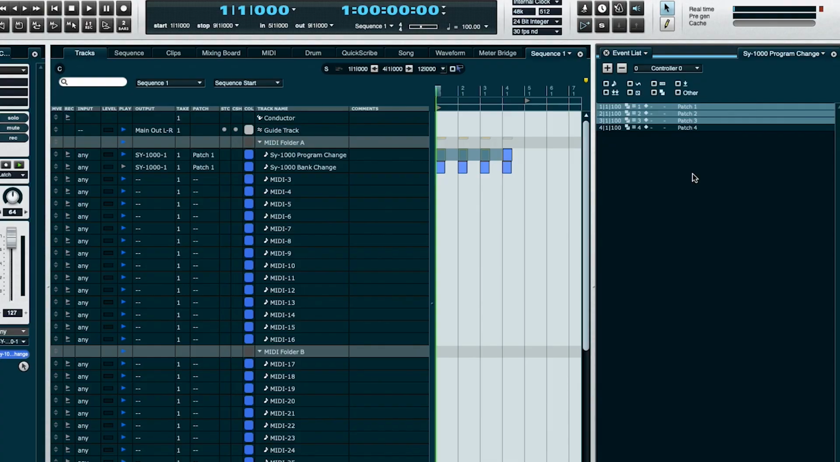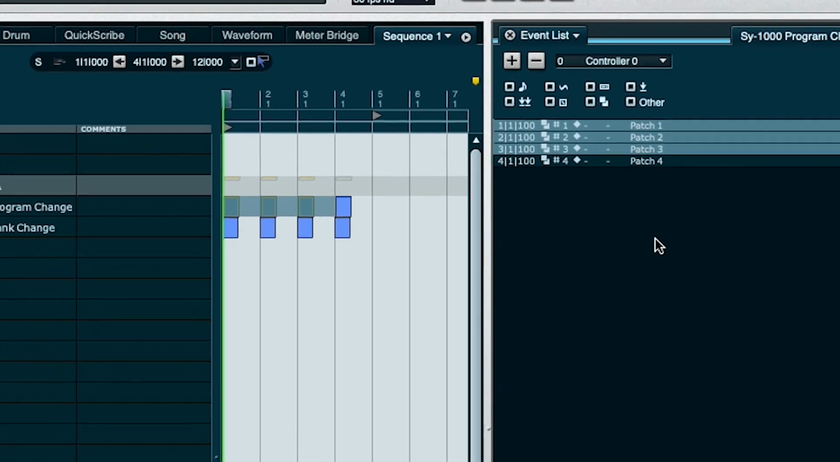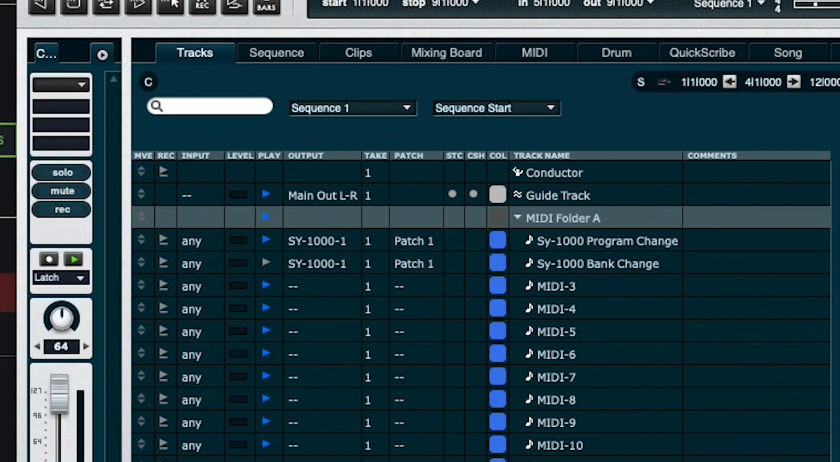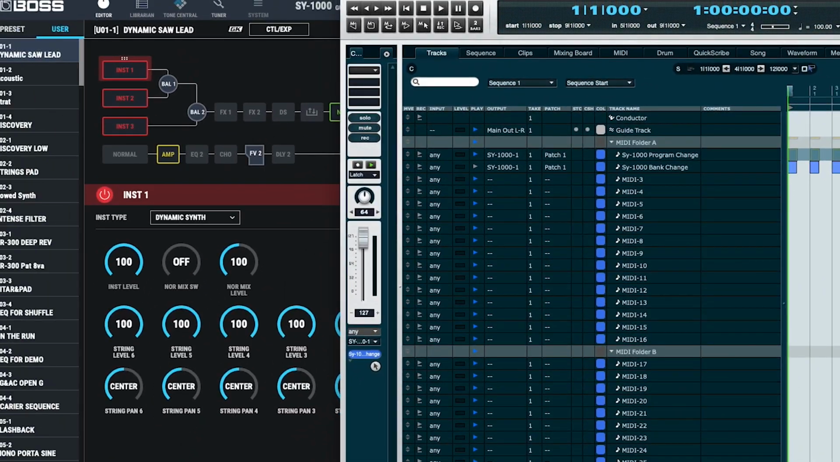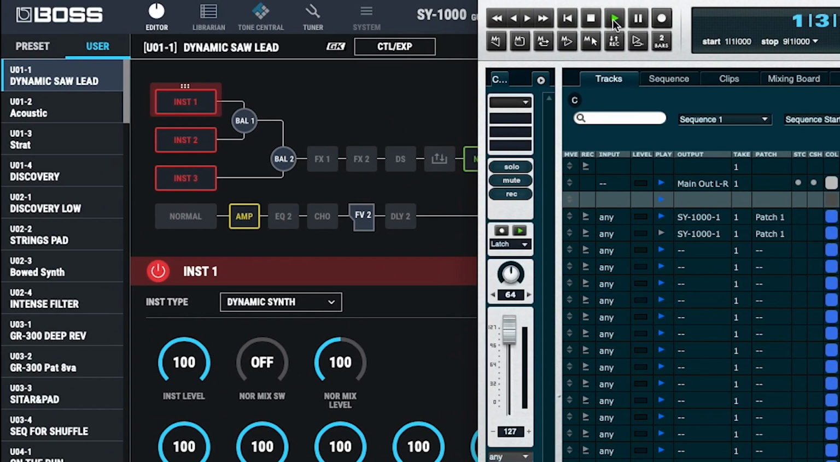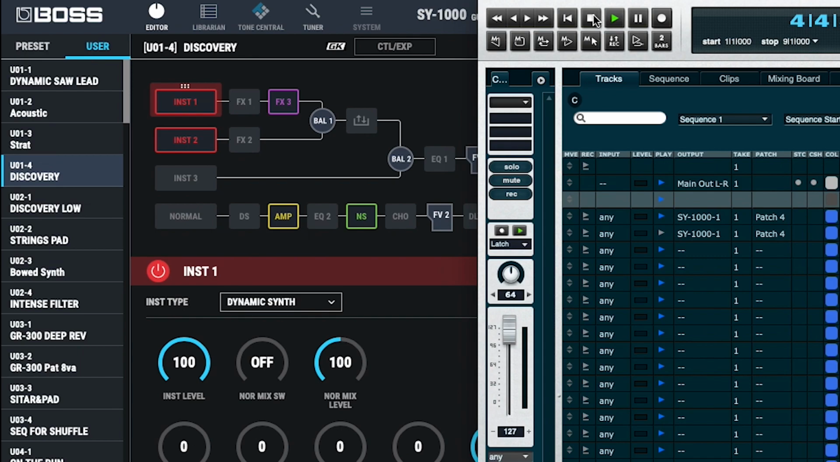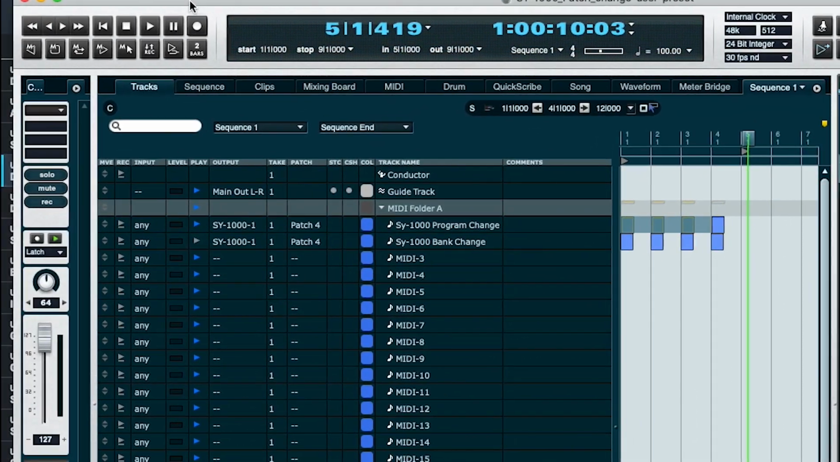So I've got this sequence set up in Digital Performer of 4 patch changes, 1, 2, 3, and 4. I'm going to play this sequence, and when I do, let me just slide this over here in the Tone Studio, we're going to see we get programs 1, 2, 3, and 4, just like what you would expect. So there's program 1, then it's going to acoustic, it's going to patch 3, it's called Strat, and then patch 4, Discovery. So that's pretty much exactly what you'd expect. Send program changes 1, 2, 3, and 4 and get patches 1, 2, 3, and 4.